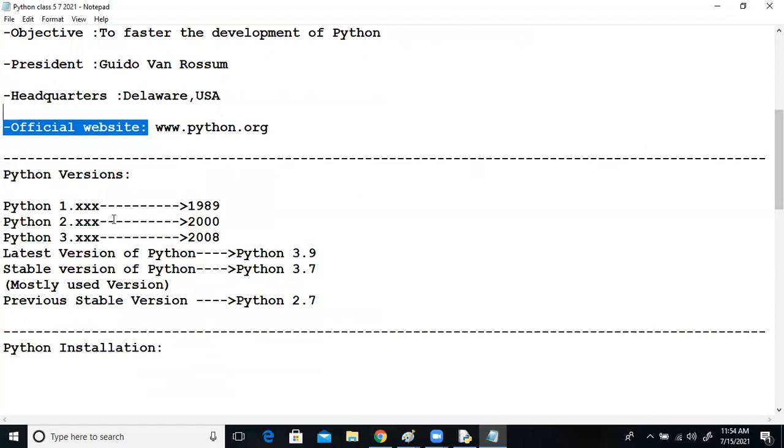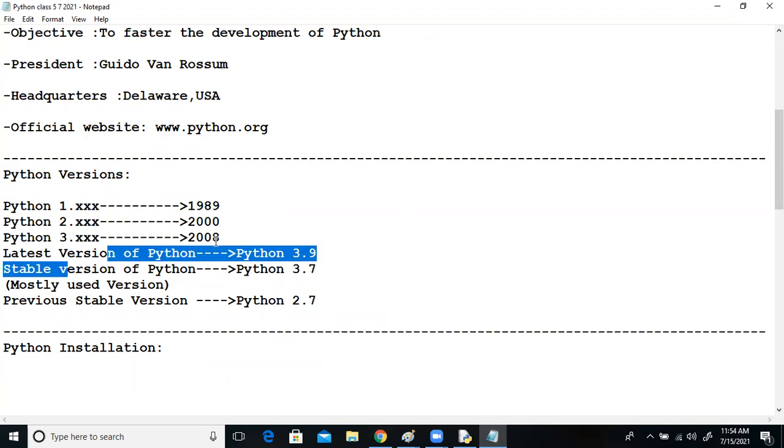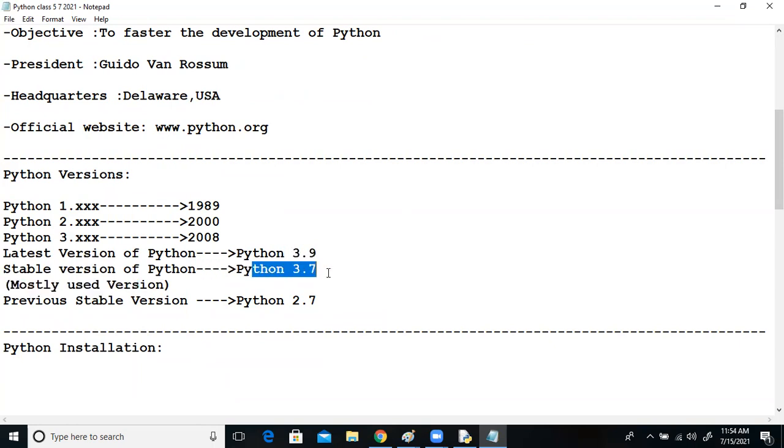You see the Python versions. Python 1 version was released in the year 1989, and later the 2 version in the year 2000. The current version that we are using is 3, which was released in 2008. The latest version is 3.9. The stable version is 3.7, that is the mostly used version, and the previous stable version is 2.7.